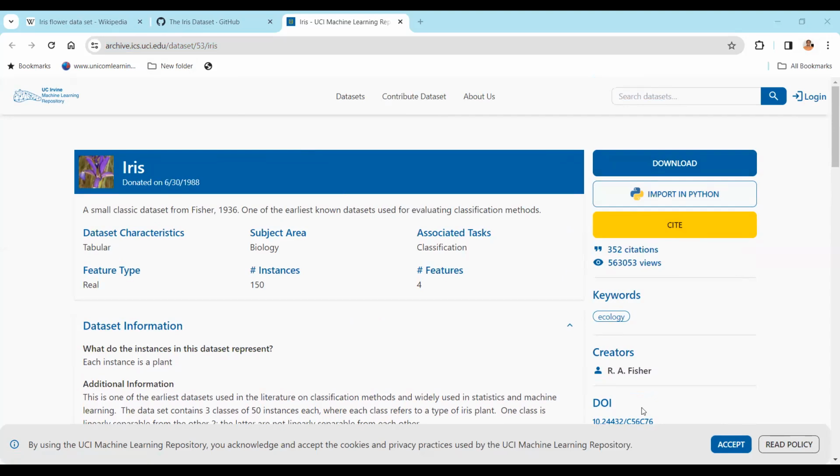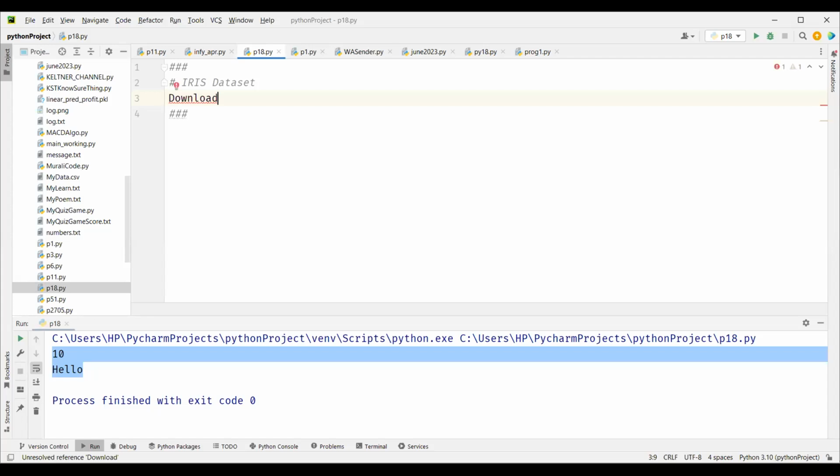Download and unzip on your machine. Let me put it as a multi-line comment. This is a multi-line comment, with triple quotation marks. Okay, so now let's see how to read this data.